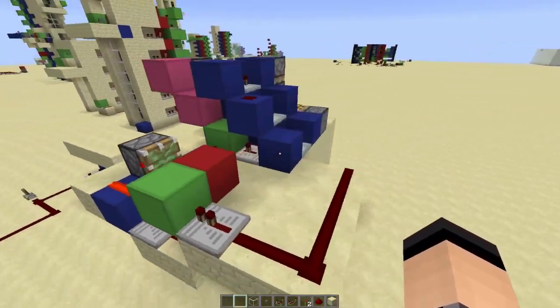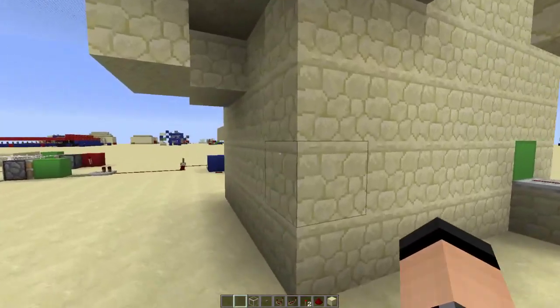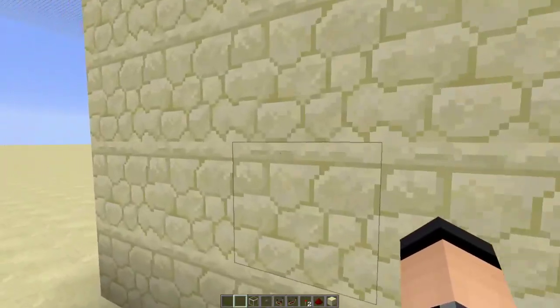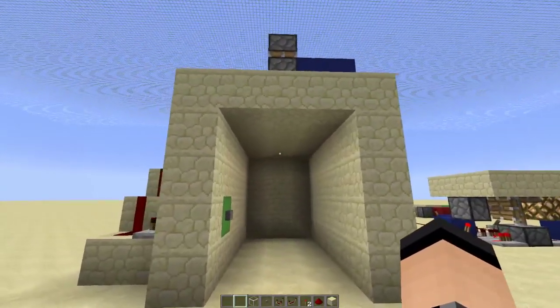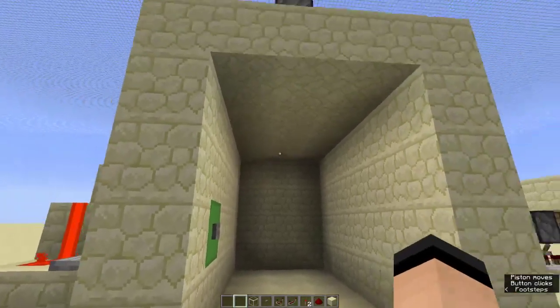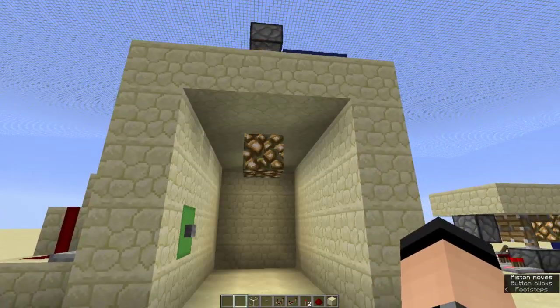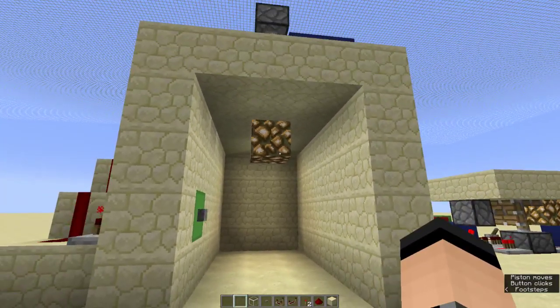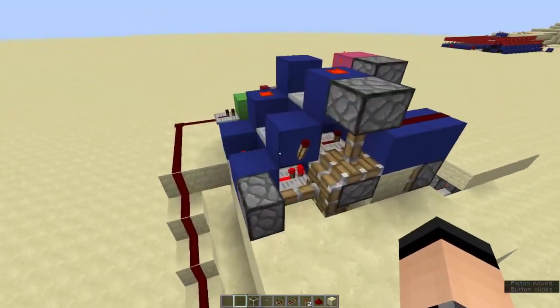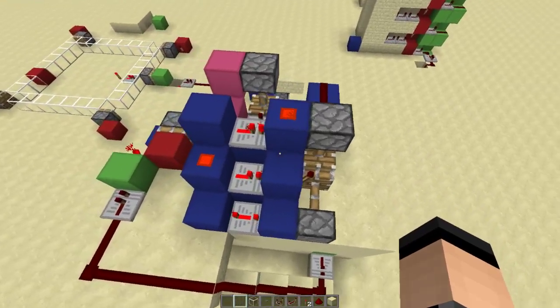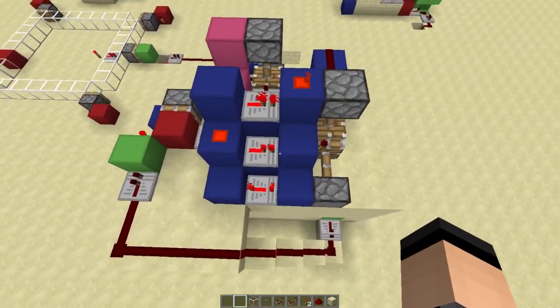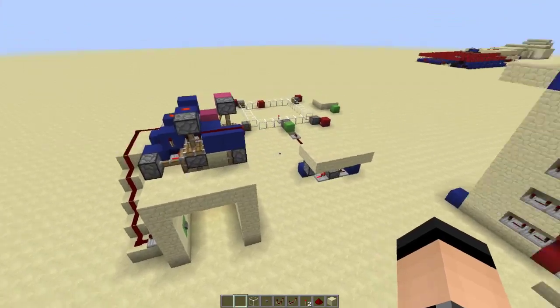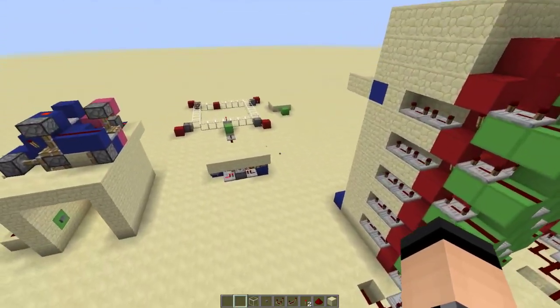I bet you this will break if I use it. This is actually CMB Minecraft's lighting. Let's see if it retracts it. Nope. CMB's light. I bet you it needs different timings. Yeah, it needs different timings.